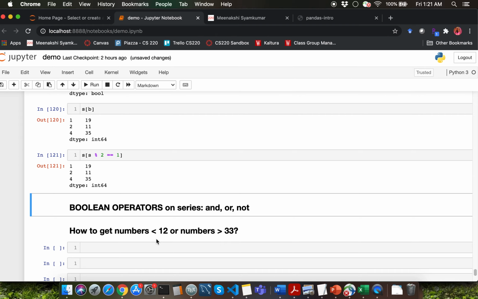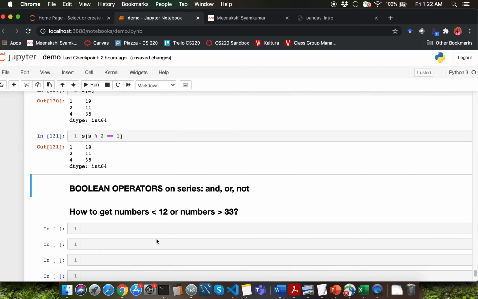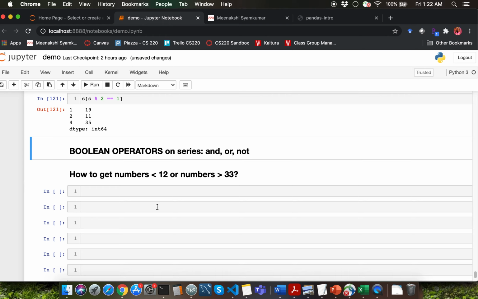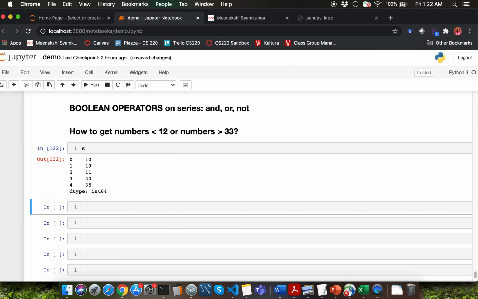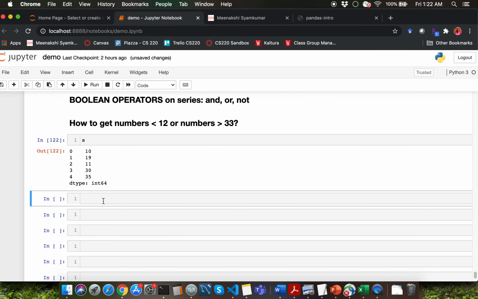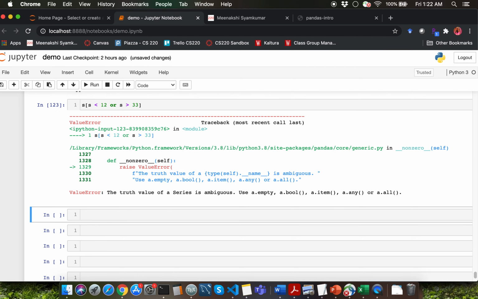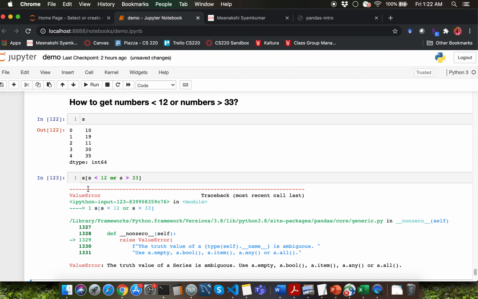Let's go through Boolean operators as the last example for today's lecture. The next question is asking, how do we get the numbers less than 12 or numbers greater than 33? Let me go ahead and display s one more time over here. So can I just say s of s less than 12 or s greater than 33 to be able to answer this question? Unfortunately, that's not going to work.